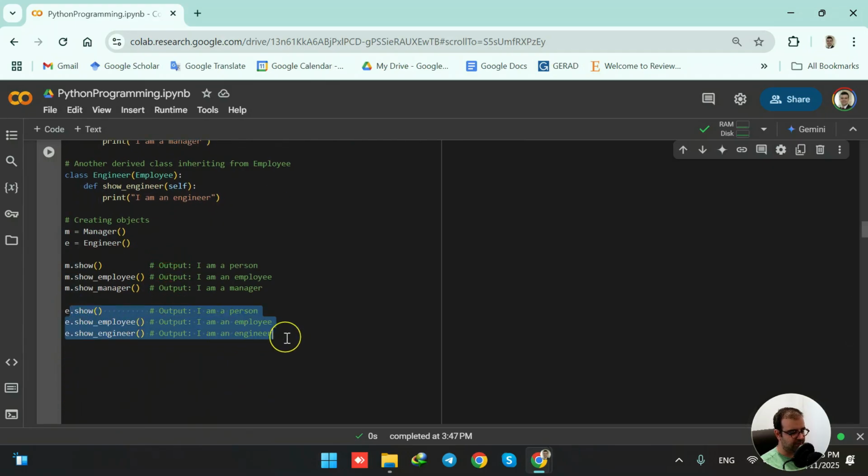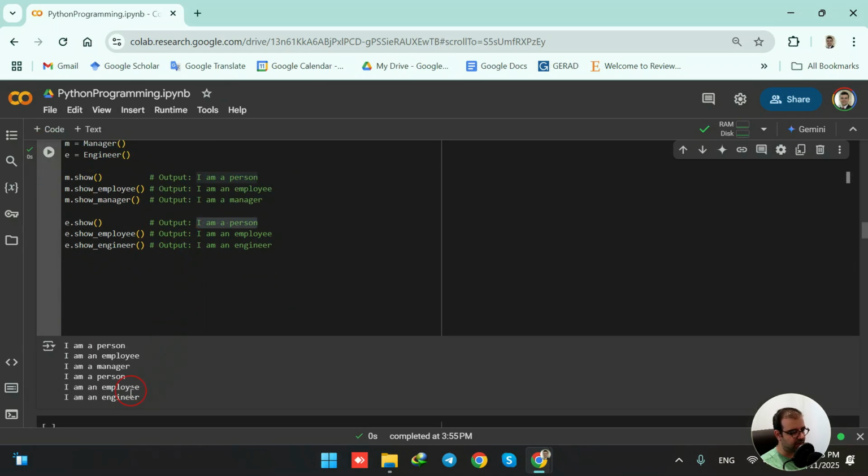So whenever these three functions are called, we are having these messages in the output: I'm a person, I'm an employee, and I'm an engineer. When we run the code, exactly we see what we expected.